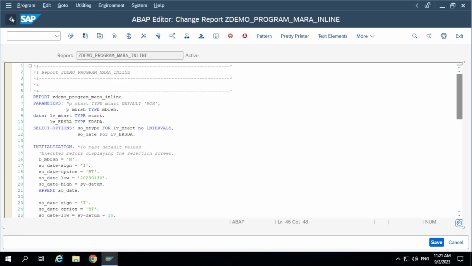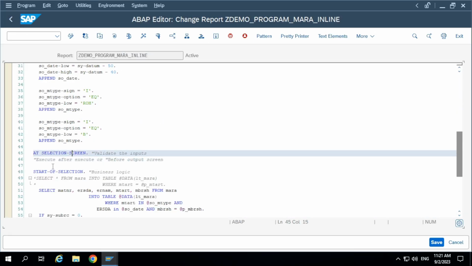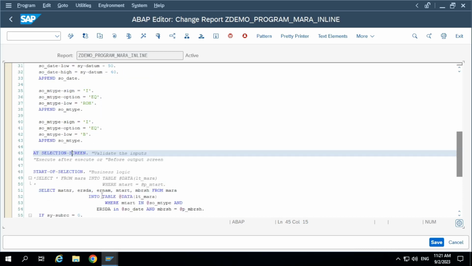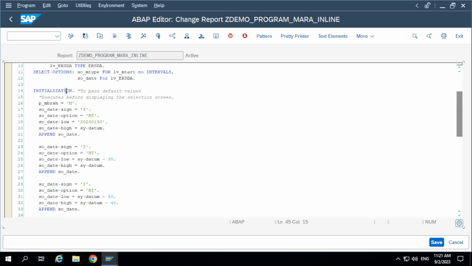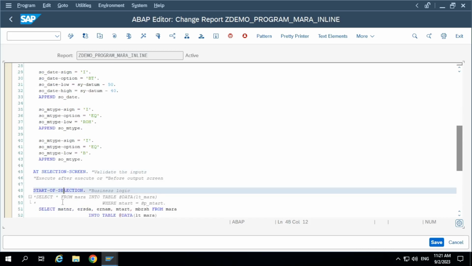Right? What is the event we use to validate the selection screen inputs? At selection screen. We should use at selection screen only after initialization and before start of selection. Sequence of the events is very important. First should be initialization, the next one at selection screen, and the next one start of selection.